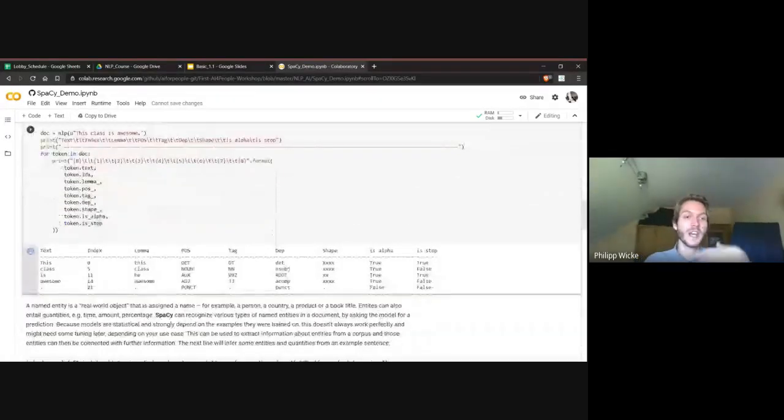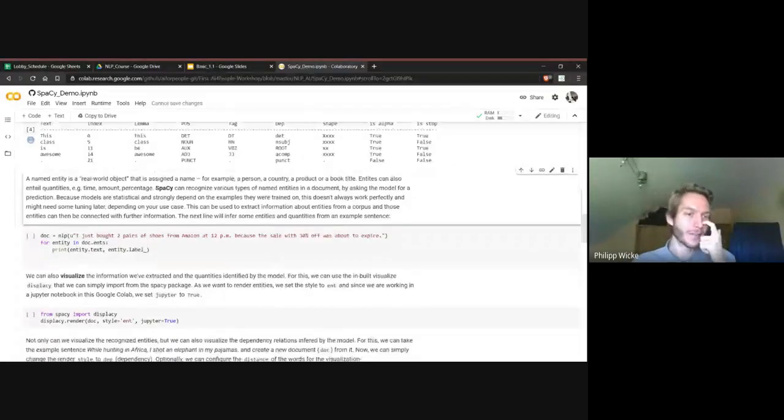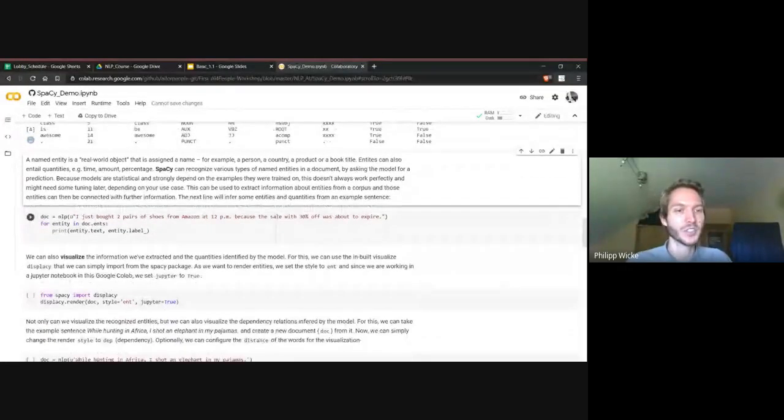So this is just to show the capabilities of SpaCy. And then there is a cool feature of SpaCy that allows you to do named entities. Because SpaCy has been trained on the English language, it is capable of identifying certain entities and quantities. So now I've given it the sentence, and I'm doing just the same again.